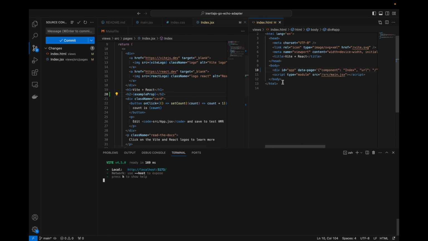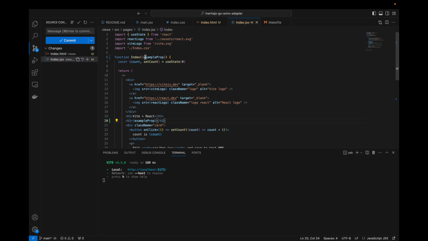So you can start to see how the protocol works. This data page object is passed into the page that has been loaded. So that example prop is passed into this index page, and then I can display it there.